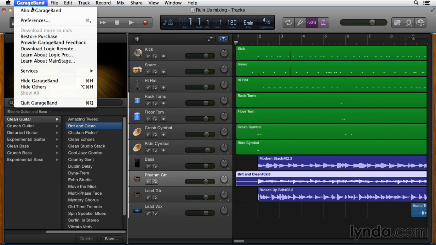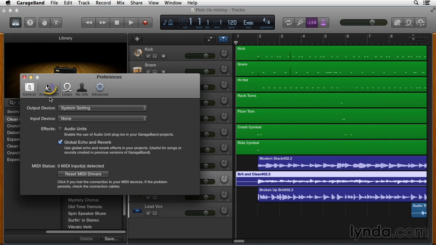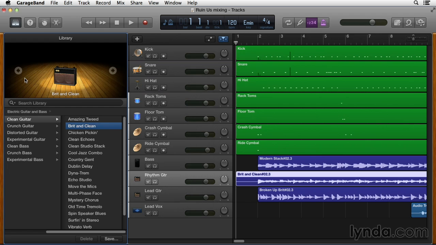First, go to GarageBand Preferences, and here under Audio MIDI, just make sure audiounits is checked. Just to be clear, audiounits are not part of GarageBand, but rather are built into the Mac operating system. All we're doing here is telling GarageBand that we want to be able to make use of those plugins in GarageBand. And that's pretty much all there is to enabling audiounits.